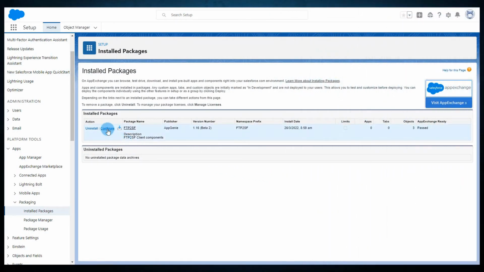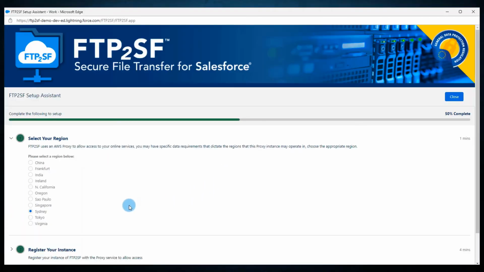Configuration is easy. Simply install within Installed Packages and click Configure. Next up, it's time to register the services or servers you plan to use. We use a wizard with 3 key steps. Step 1. Select your region.